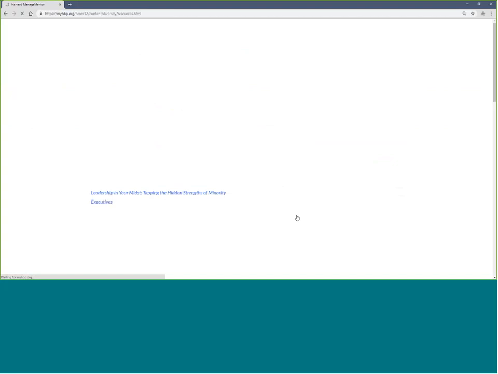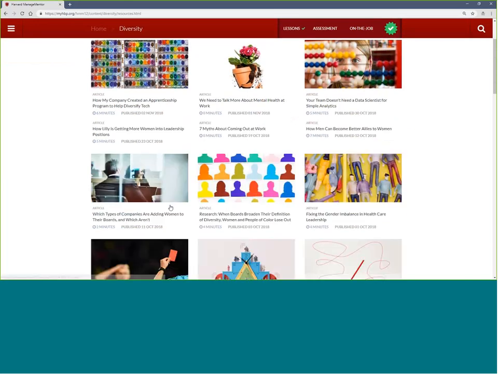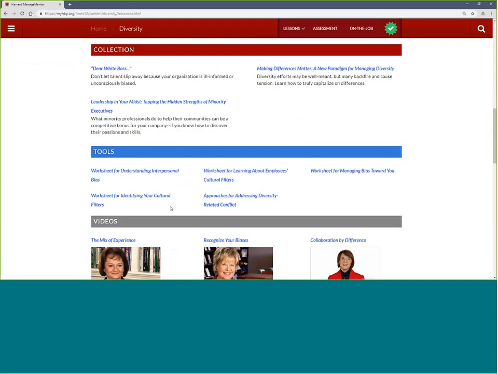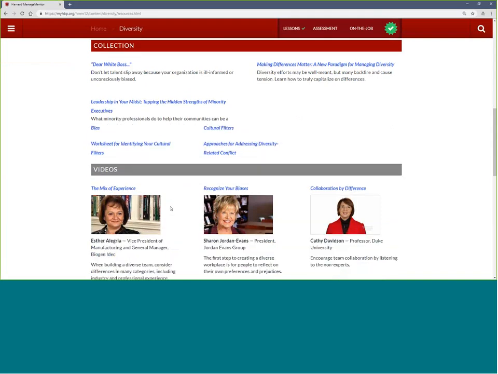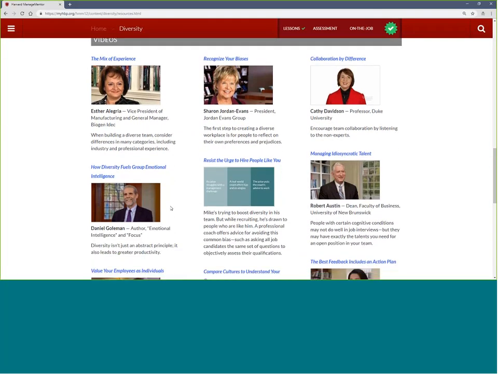This will bring you to a page that aggregates all of the Editor's Choice articles, articles from the Harvard collection, tools that include one-page overviews, worksheets, assessments, and tips, as well as all of the videos that are embedded within a topic. This is a great place to come to quickly browse a topic to find a resource of interest. And from here and any other page in HMM, you can simply copy and paste the link and share it out with others in the organization.